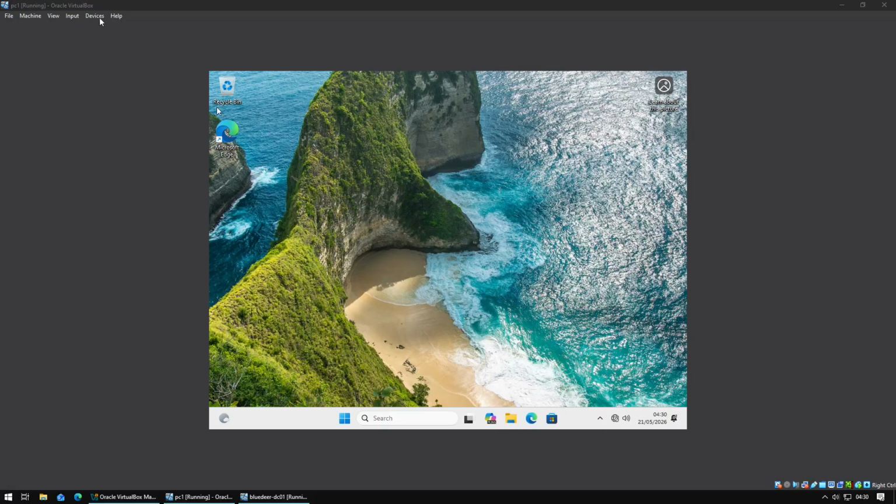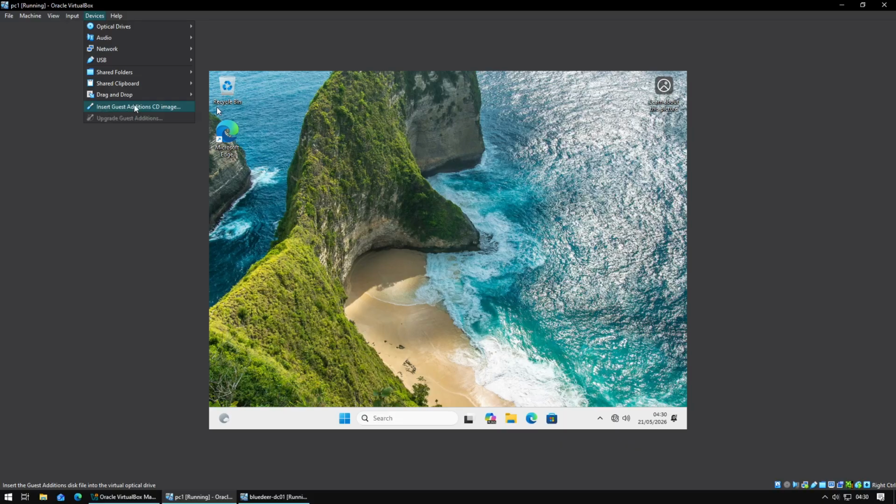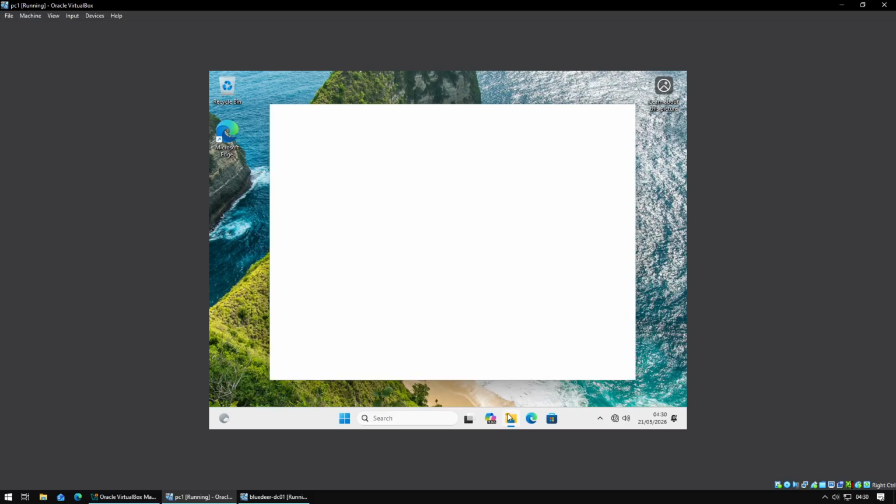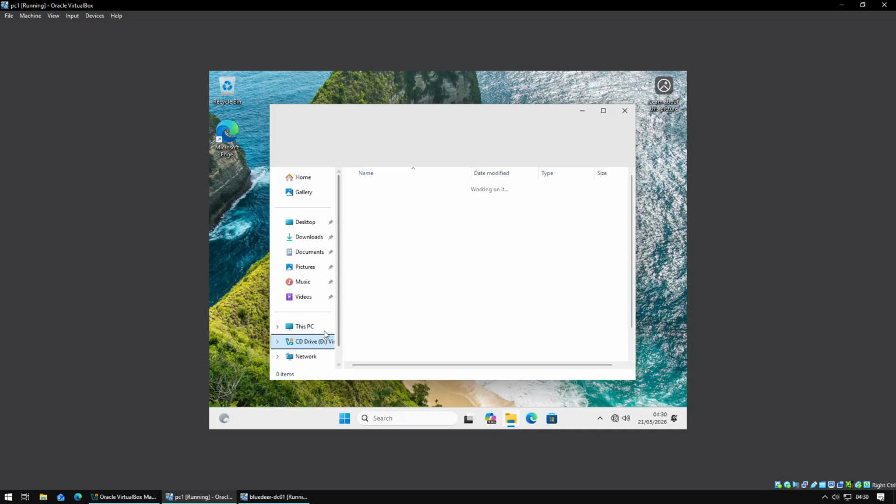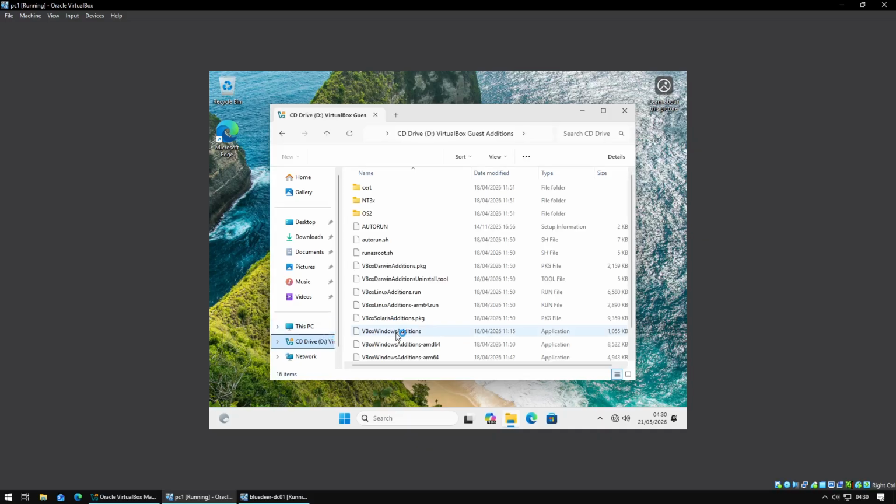So the first thing I'm going to do again to make this easier to use is insert this Guest Additions CD image. Go to my File Explorer and then navigate to my CD drive, which will allow me to install it. So you can see the Guest Additions in my CD drive. And then it's this VBox Windows Additions we want to install, just like we did on the server edition.